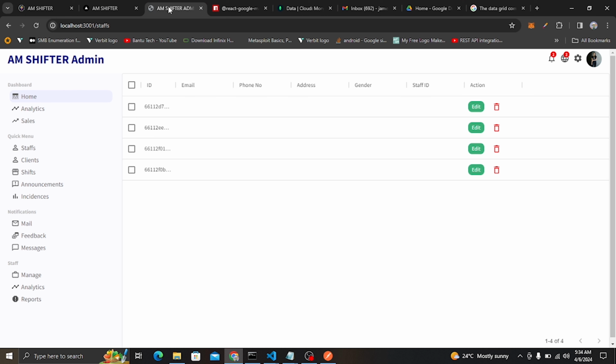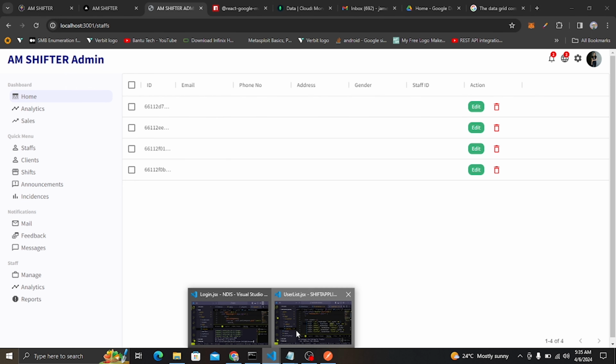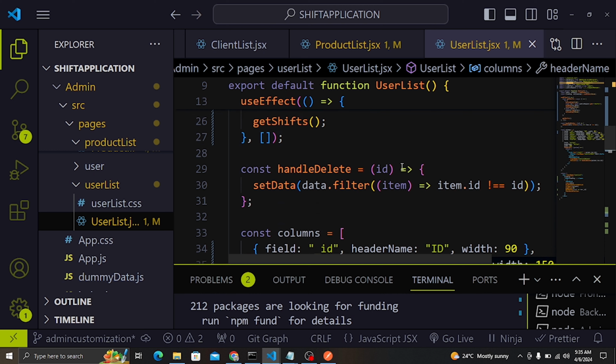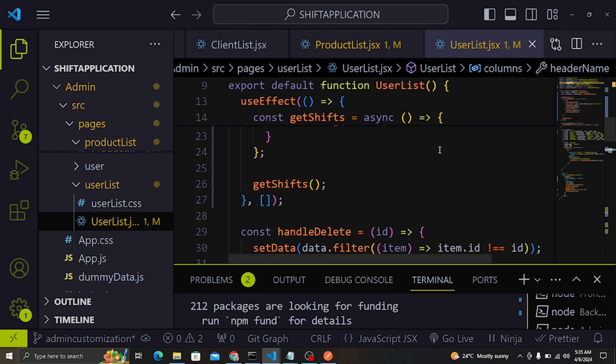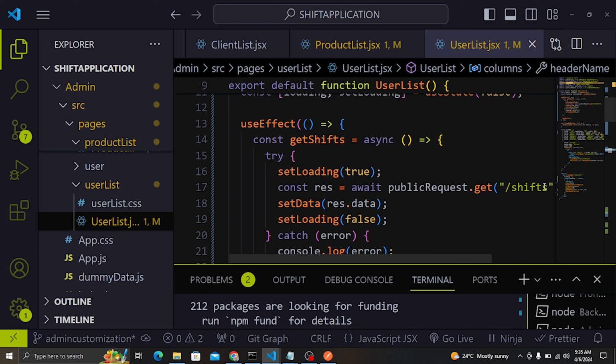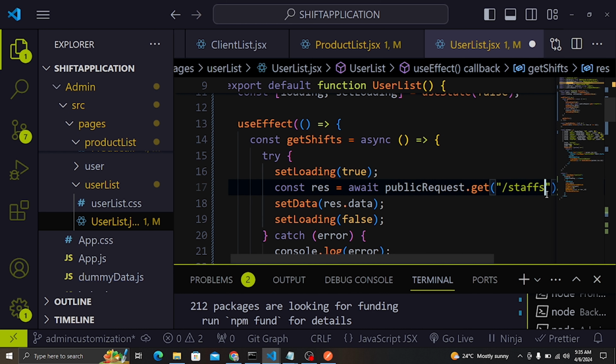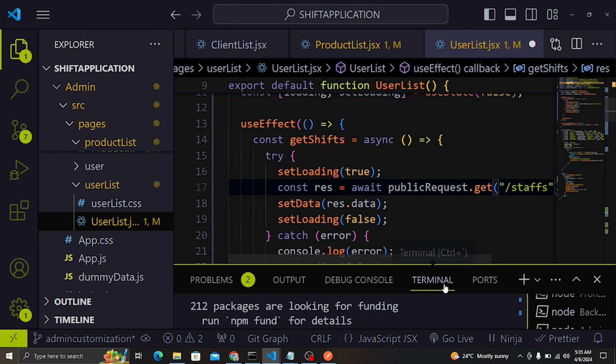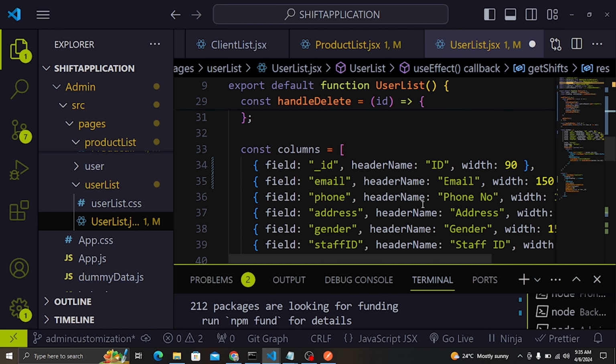So yeah, we have this here, but again I know where the problem is coming from. So let me come here, and the problem is coming from here. Let me show you where the problem is coming from. Here we just left it like that, and we are not fetching from shift, we are fetching it from staffs.